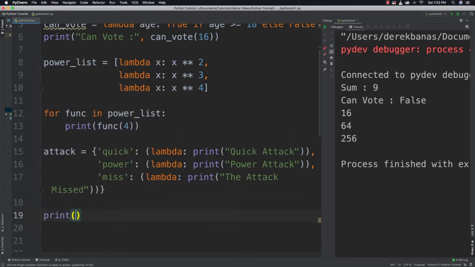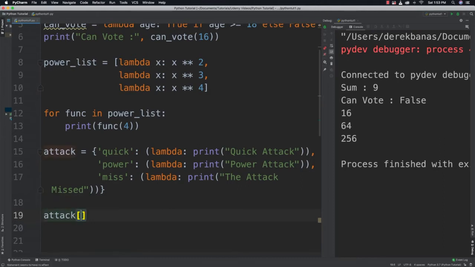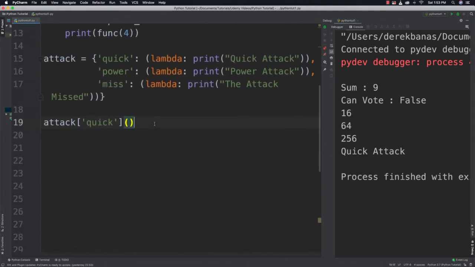And then to call it, in this situation, what we're going to do is just say attack and quick. Boom. But watch out doing things like that. It could turn into some confusing code. Just wanted to cover something neat though.